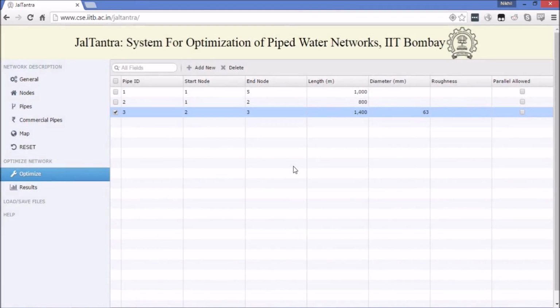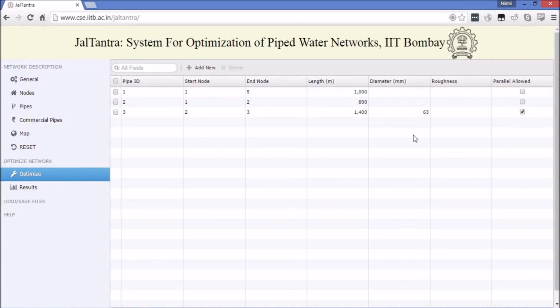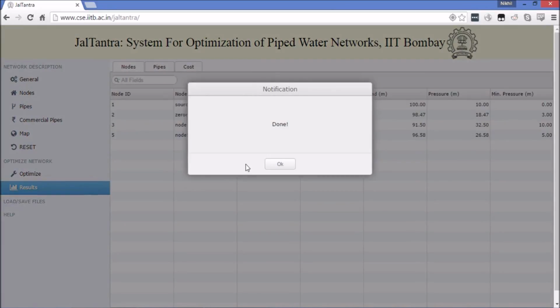Let's see if we can do something in such a scenario where a pipe has an existing diameter that is too small. Let's go back to the pipe input panel. Here for pipe 3, we can tell the system to allow parallel pipes if required. Since we already know that a 63 millimeter pipe is not enough, the system will try and place a pipe in parallel to satisfy the network. Let's try optimizing again. This time we are successful.